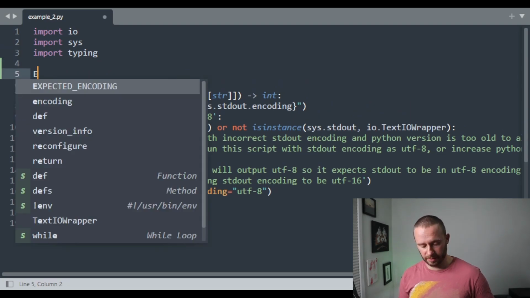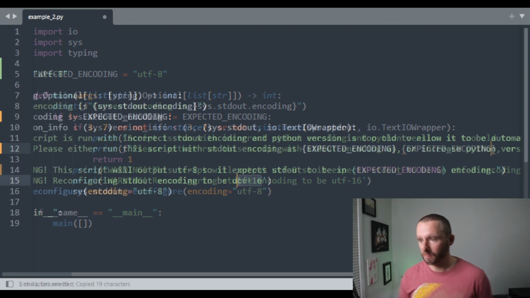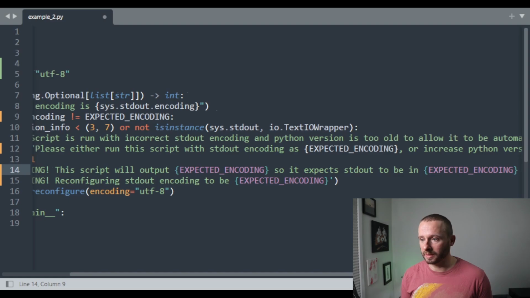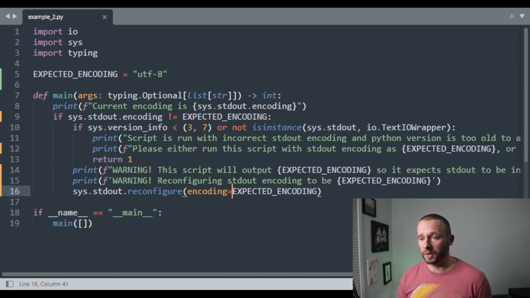So I'll just create an expected encoding equals UTF-8, and then we can just use that in all of these spots. We'll change the UTF-16 as well, because that's probably an error. And if we run it again, yep, it works, and it's changing it from CP1252, the Windows encoding. Yeah, so there we go. So now we know that all of the spots are getting the same value and we're consistent.